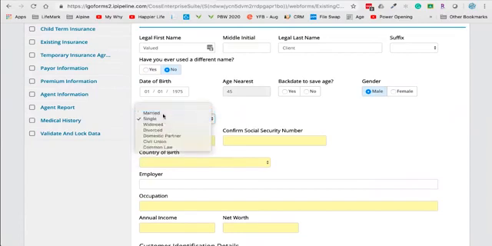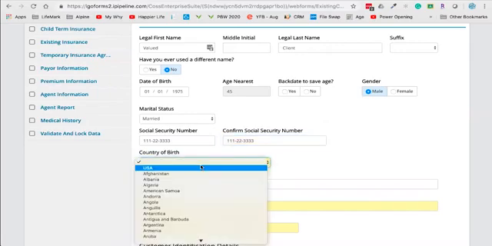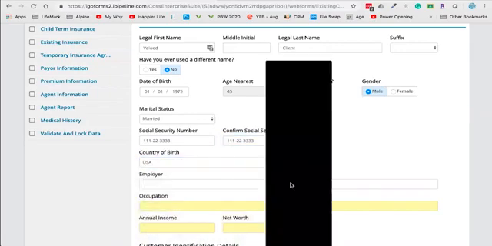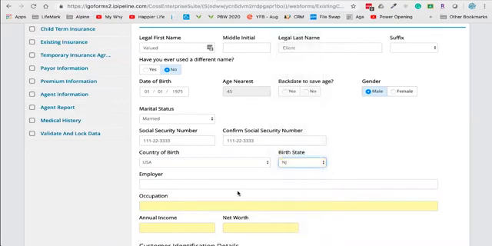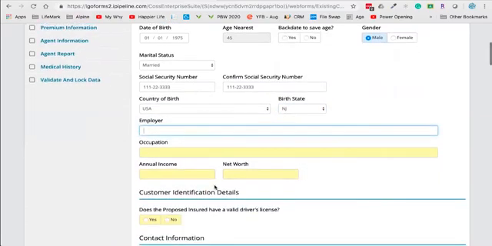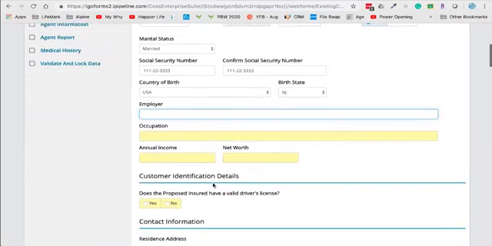Actually, let's make this person married so they can have a beneficiary as a spouse. You're going to confirm the social, country of birth, and then the state. Employer is not necessary, but you may want to complete that as well.